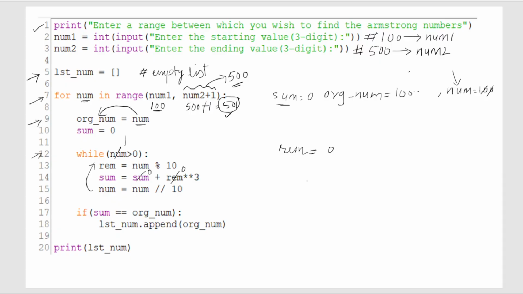It comes back in, 1 modulus 10. The remainder now turns out to be 1, and the sum is equal to sum plus remainder. Remainder is 1, and 1 raised to power 3 is 1. So the sum now changes to 1, right? And now 1 divided by 10 is reduced to 0. When it goes up again, the condition 0 more than 0 becomes false, right? At this time the value of sum is 1, and it goes out of this loop till line number 17.